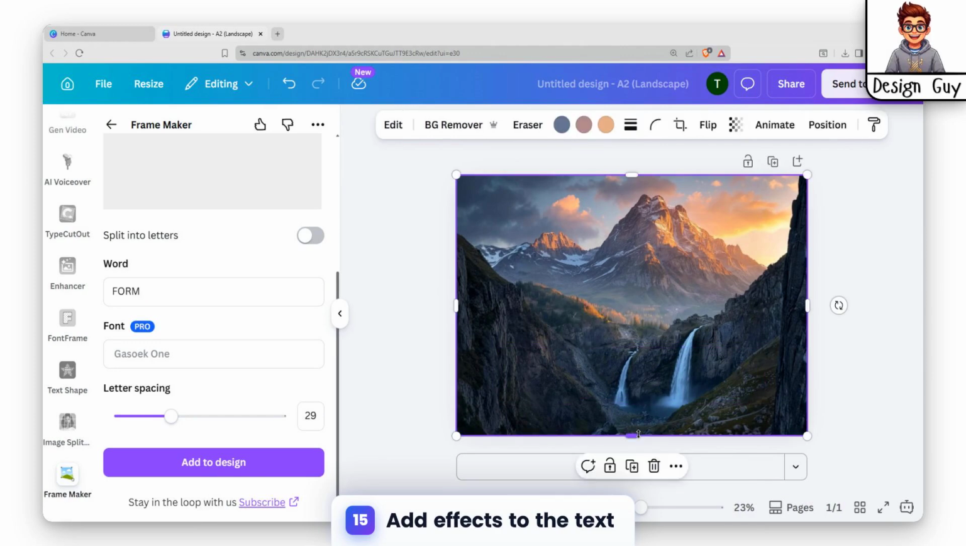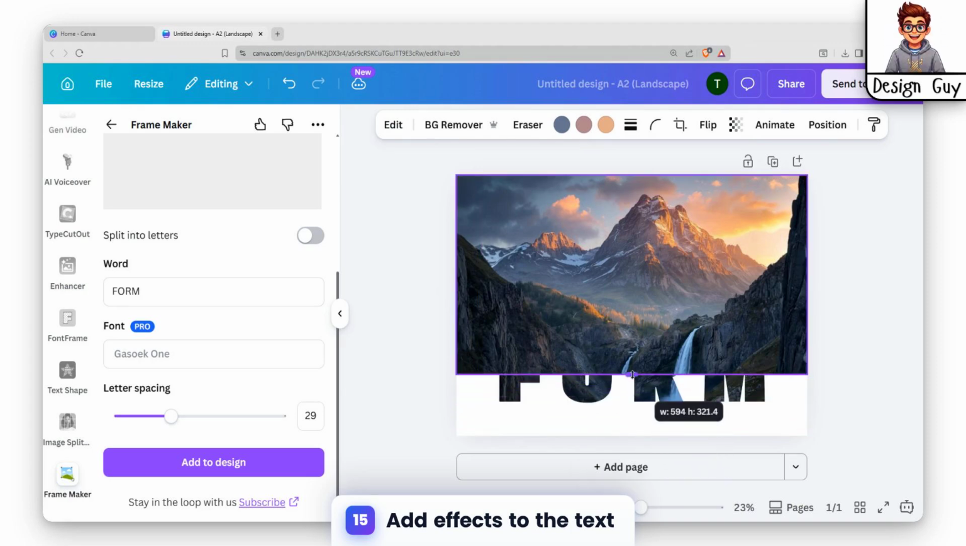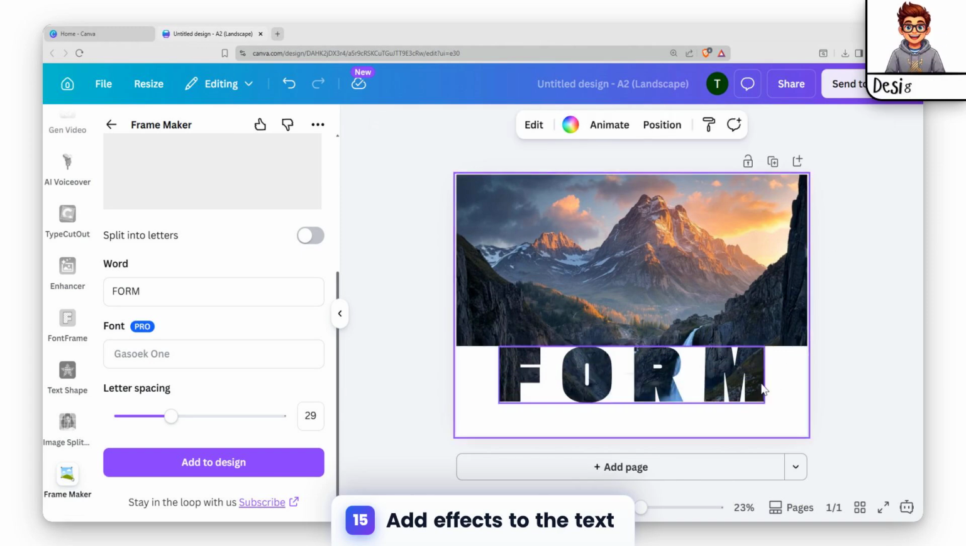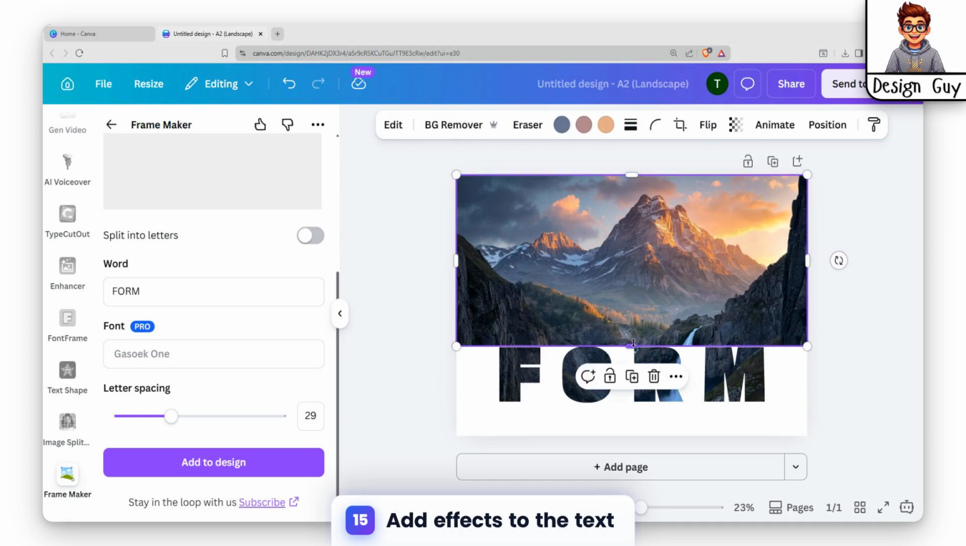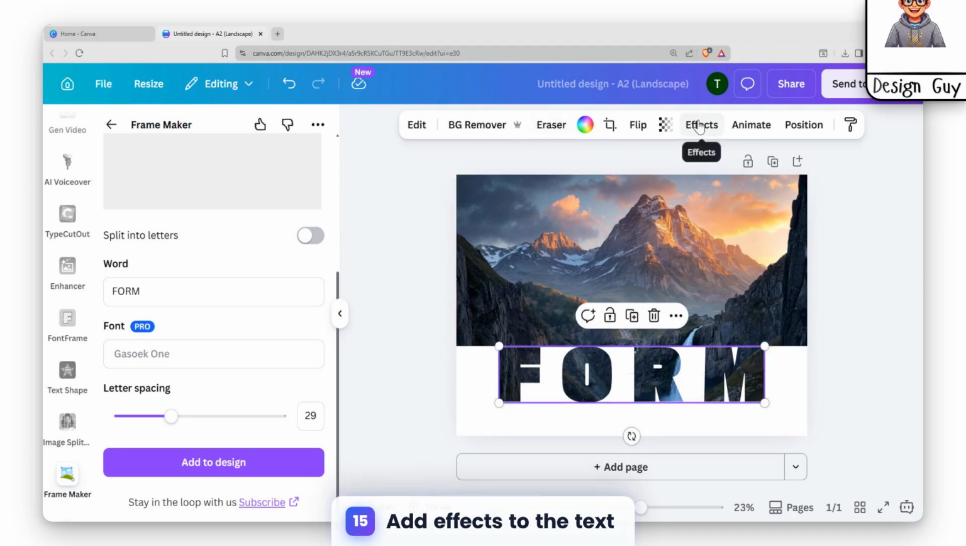Next, click and drag the text layer to reposition it as needed. Once your text is in place, you can start enhancing your design. Select the text layer again and open the Effects panel. Browse through the available options and choose an effect to apply. This will help your text stand out and look more polished.